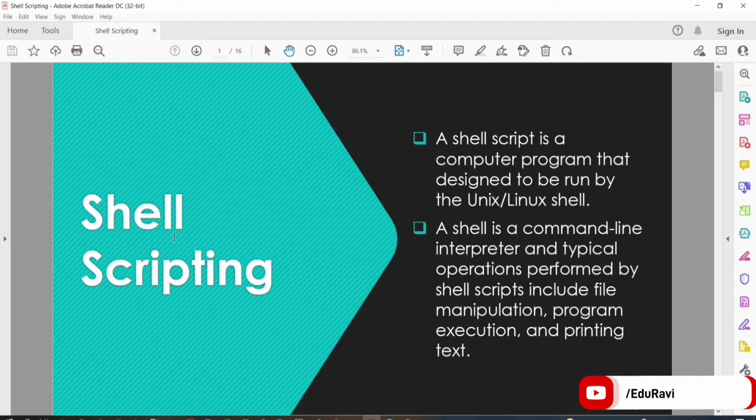So basically, what is shell? Shell is just a small computer program that is designed to run Unix or Linux. It's a kind of interpreter. A typical operation we can perform by using this interpreter includes file manipulation and program execution, or some sort of output we want to use somewhere. By printing that output, we can use it with another process or a script.